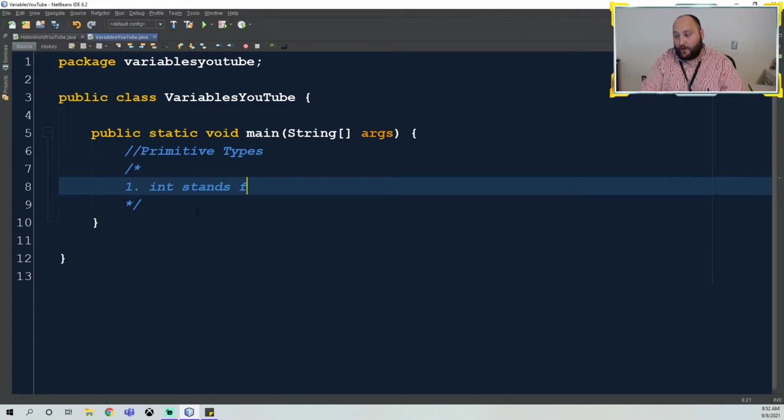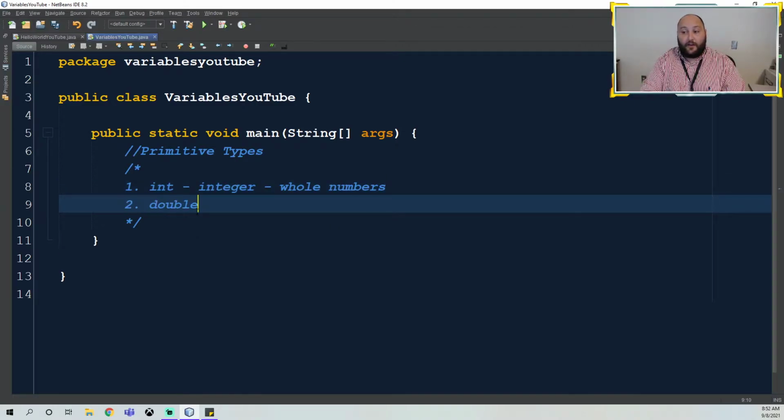Primitive type number one is an int, which stands for integer. So how about I do this? Int is an integer, which is whole numbers. Anytime in Java you want to use whole numbers, you're going to use an int. Second thing, double. A double is your decimal numbers.